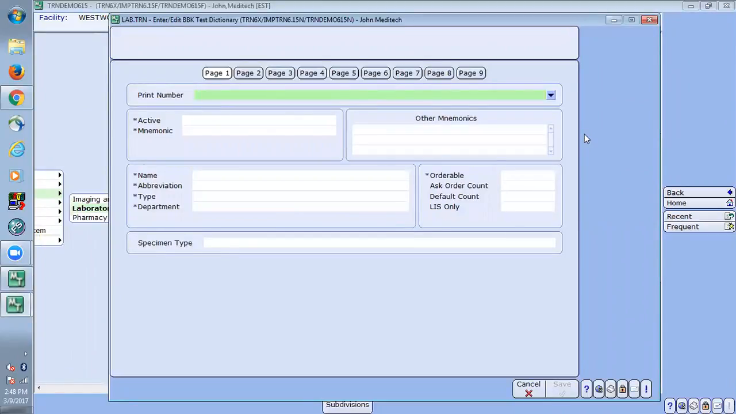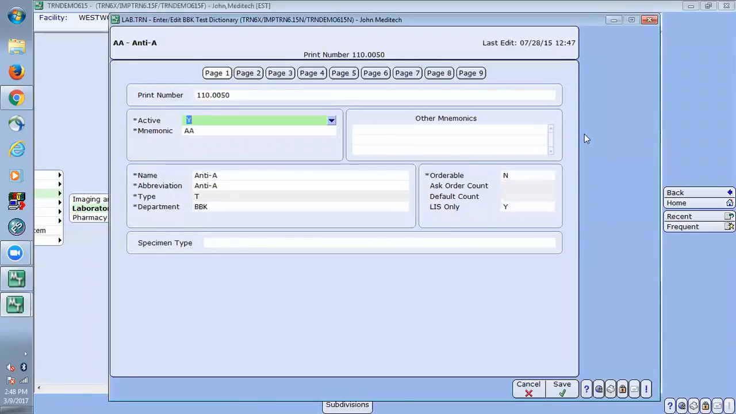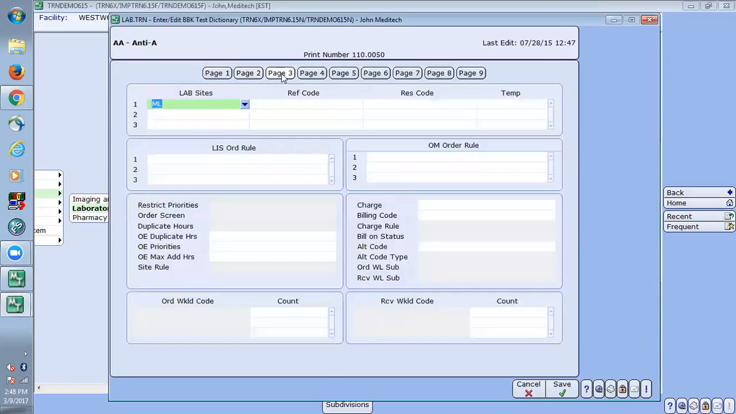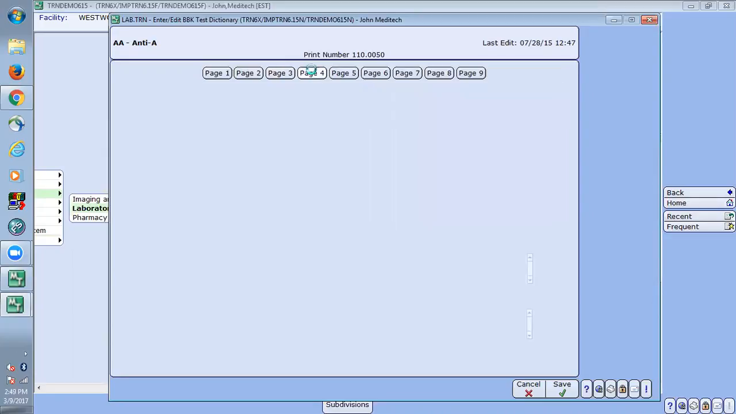And the first test type we're going to review is a T-type test, or a single resolvable test. And I'm going to pull in AA, which stands for anti-A. So important things to consider on page 1. Again, the type is T. Typically, T-type tests within the BBK module are set to orderable no, because they're going to be linked to either a profile or a group type test. On page 2, we can associate any container information that's necessary. Page 3, we can associate any lab sites and charge information that should be associated to the test.